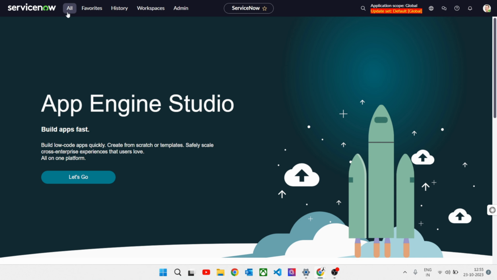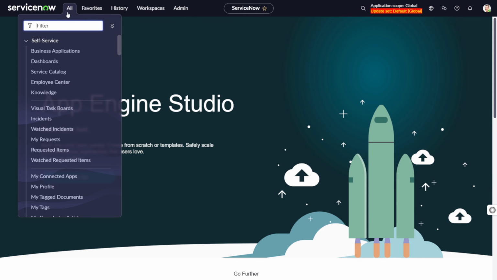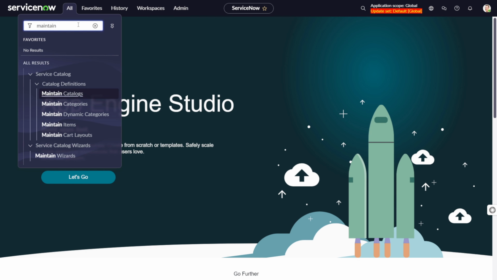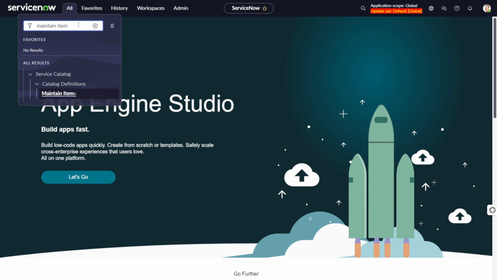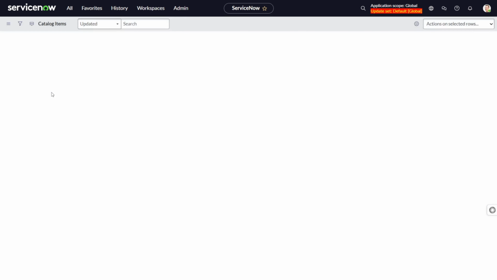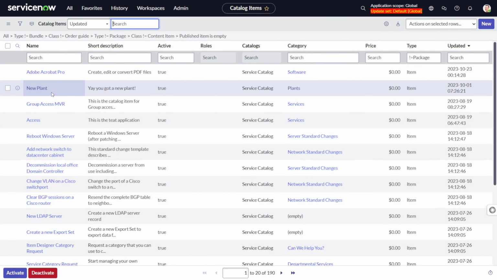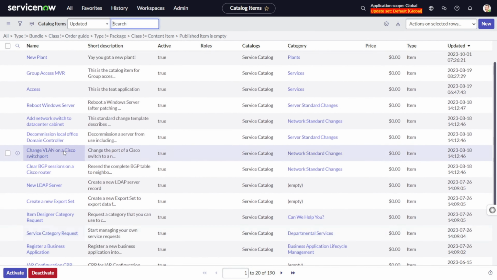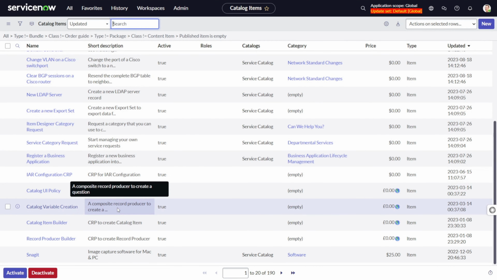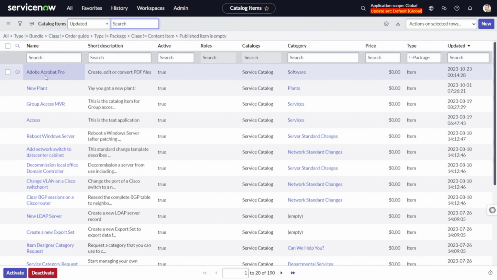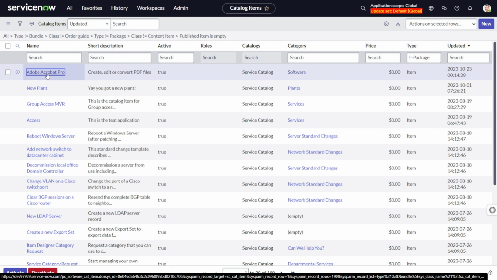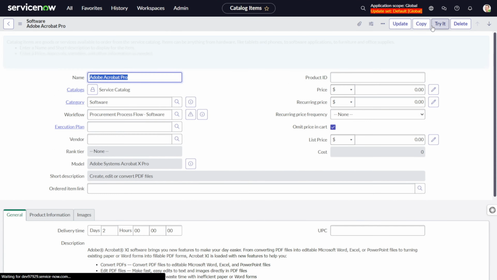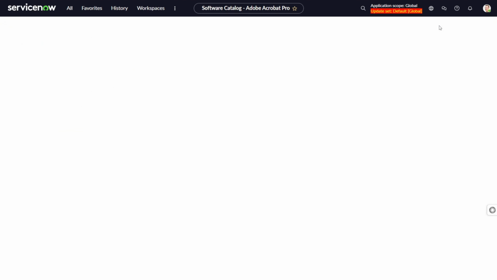So for that, what do you have to do? Let's first look into the catalog item which you want to choose. For the demo, we'll be creating this UI action across all the request items. If you want to omit it from certain requests, you can add a condition for it, but we will not be doing so. So let's select some item, Adobe Acrobat. Let's select this one only.